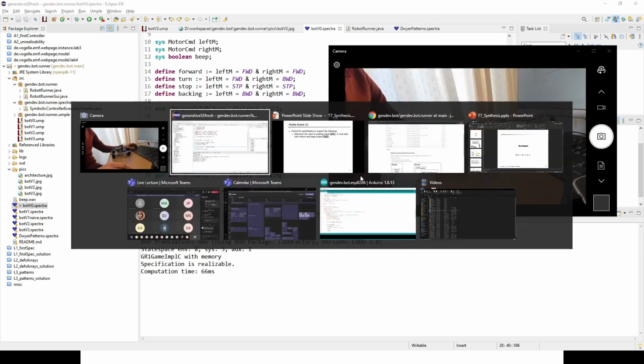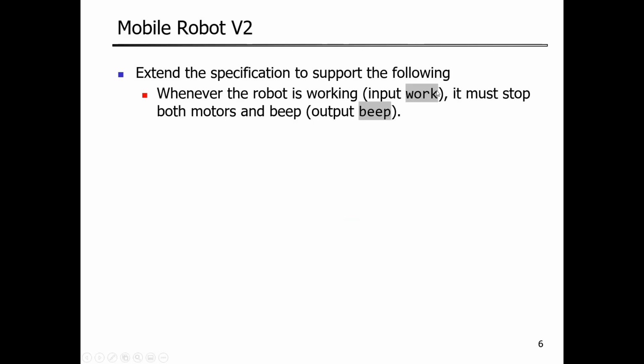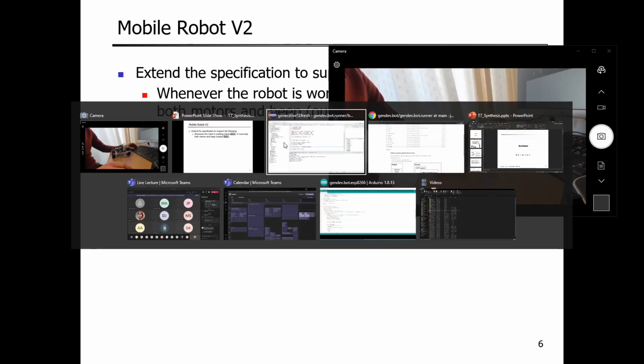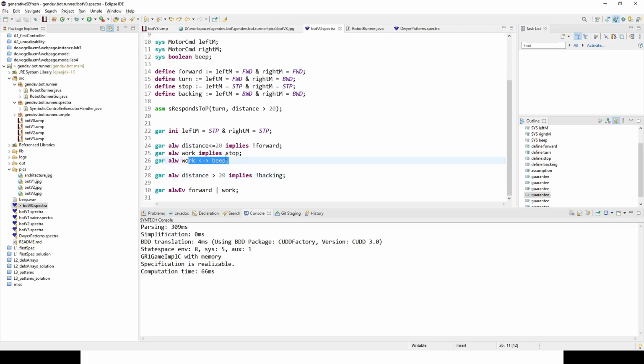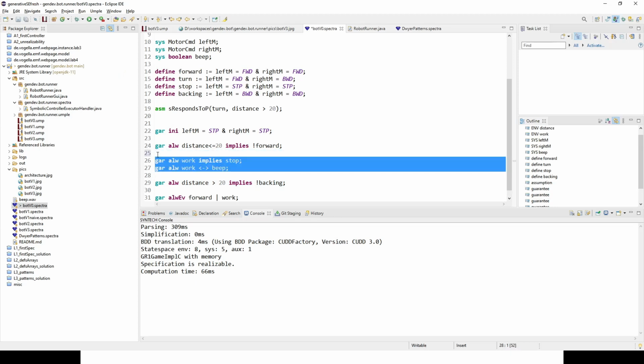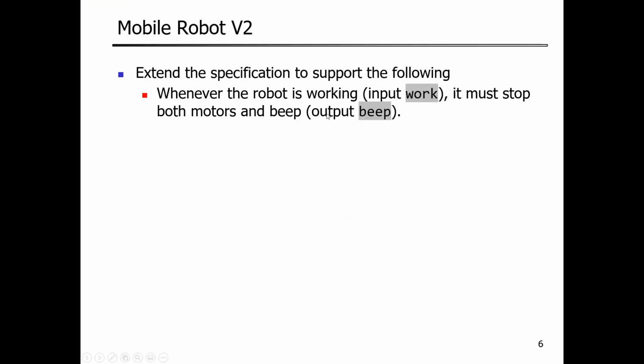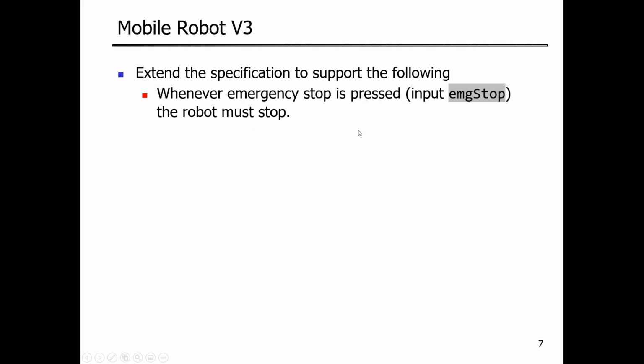And to realize this, we just needed the two guarantees here. So the other one is just cosmetic stuff. It's basically these two guarantees that we did for this extension right here, that when the robot is working, it must stop both motors and beep. Now, there is a further extension, and this further extension is whenever the emergency stop is pressed, then the robot must stop.